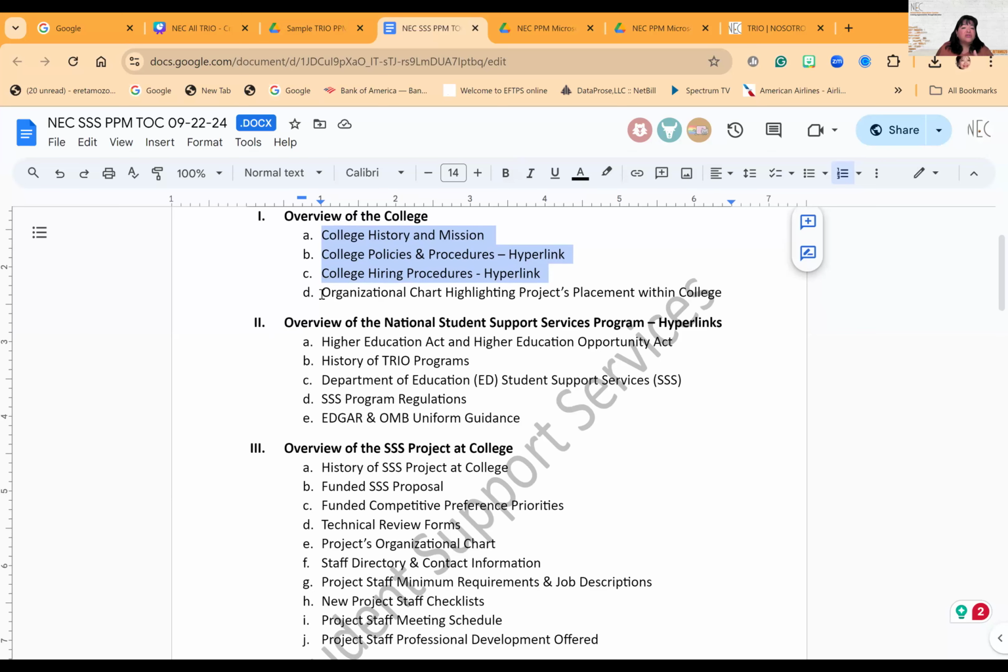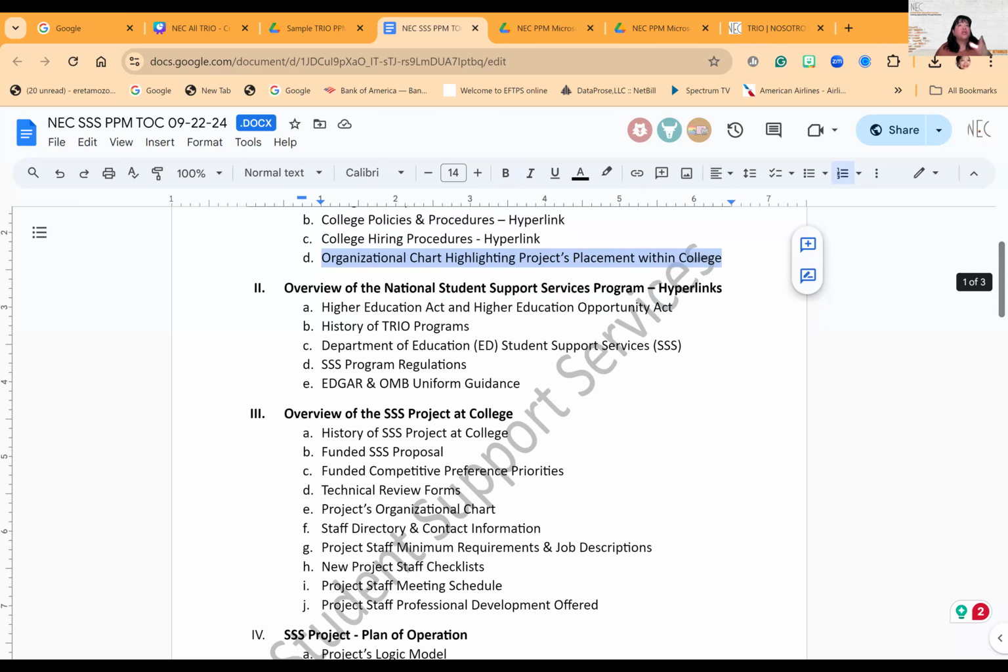Then an organizational chart highlighting the project's placement within the college. That would have come from your proposal, your plan of operation, where it showed how your project fell under the hierarchy of the college, university, or agency.